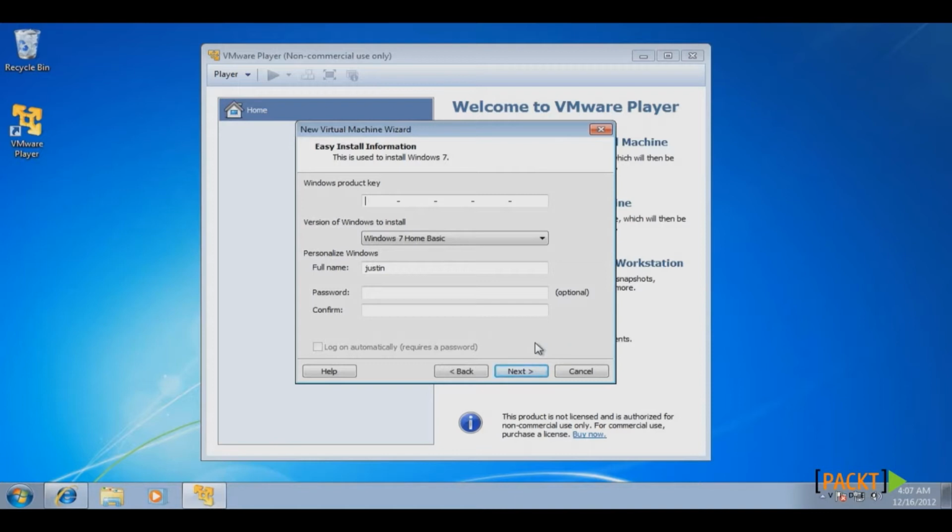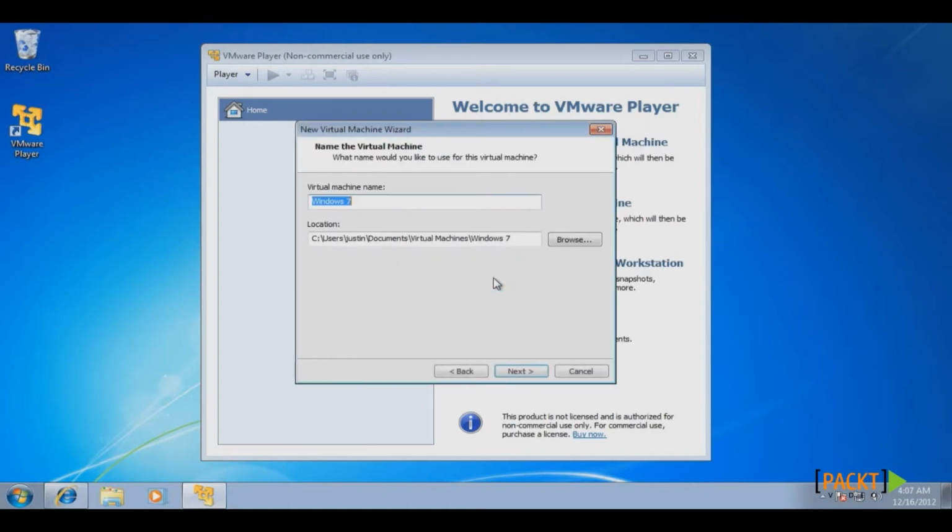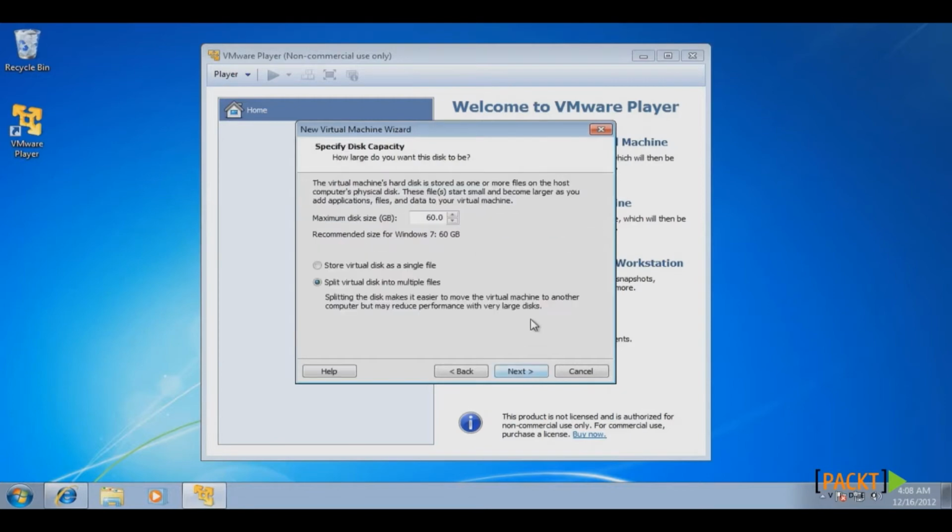It actually allows you to enter the product key for any Windows software here, and also enter the username and password that you want to use. In this case, we'll go ahead and bypass that option. And then you can enter the virtual machine name here, and the location where you want the files for the virtual machine stored, then Next.